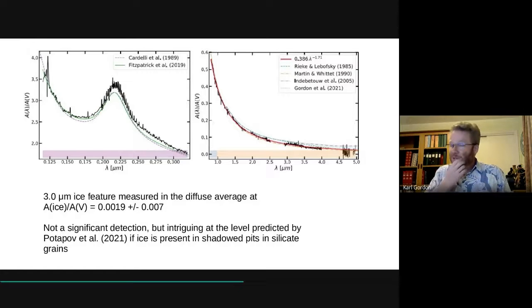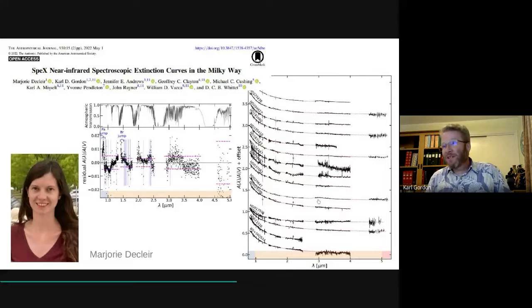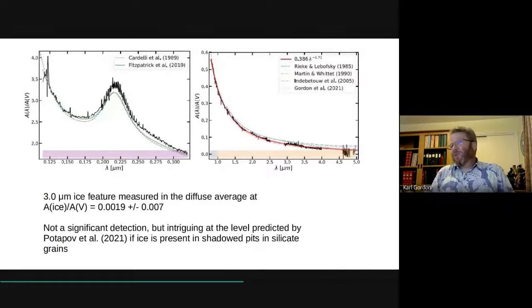The other thing that Marjorie did is she actually looked and said, is the 3 micron ice feature present in the diffuse average? I said we didn't want to see it, and we don't see it very strong, but we have a couple of sight lines. In fact, if I go back here, you can maybe see in this sight line here, there is ice. We have a couple of dense sight lines in the sample, which we don't use in our average. So we know we can measure ice, but the question was, is there ice in the diffuse ISM itself? And there's the measurement she made.